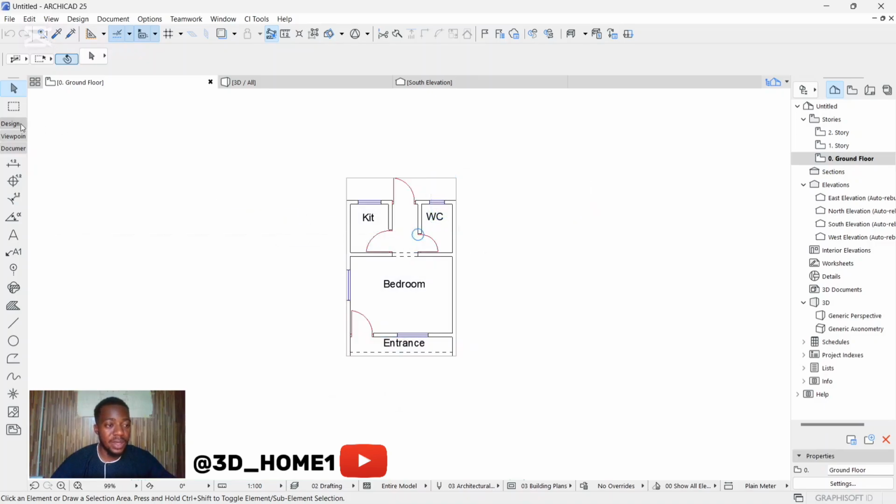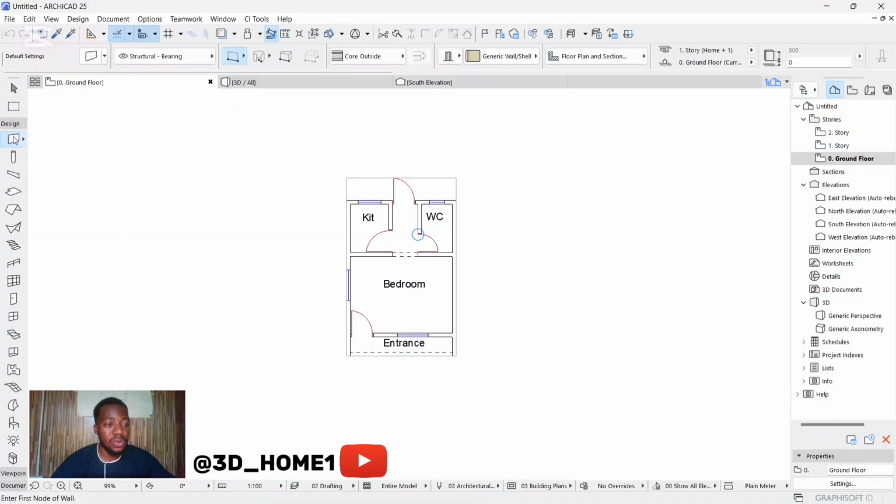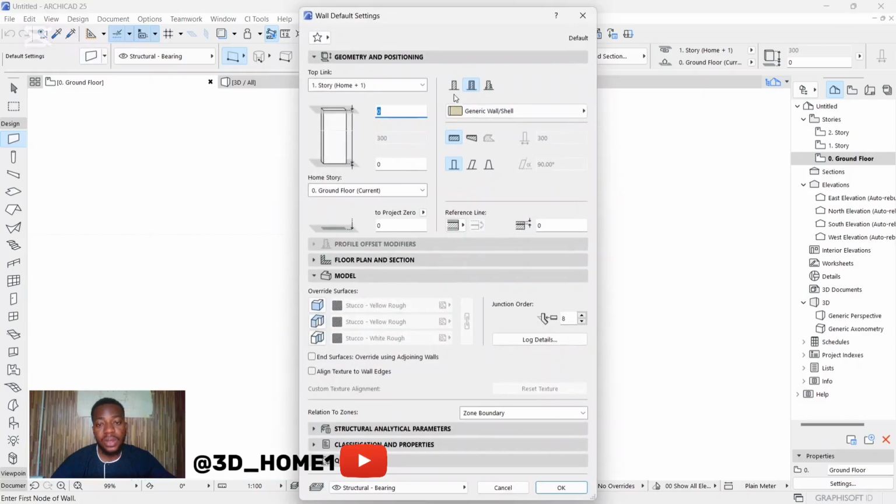We need to set our wall. So you click on design. Under design, you select this wall, and then click on the wall and select this first wall. Make sure you always select this first wall. This will permit you to set the wall thickness. So let's go with 150. It's actually a small building, and it's 150 the person requested. So let's go with 150.